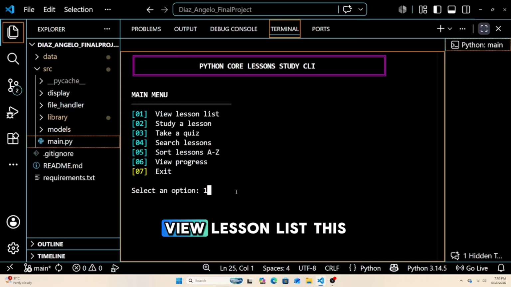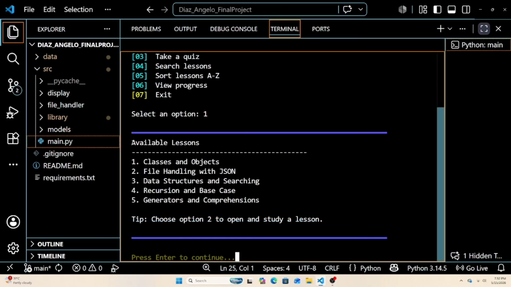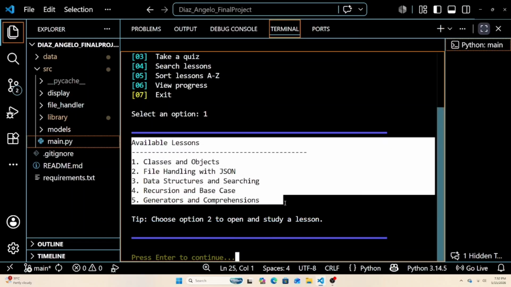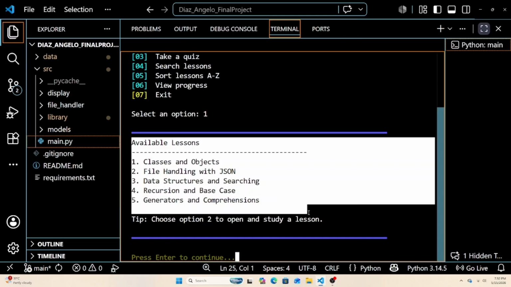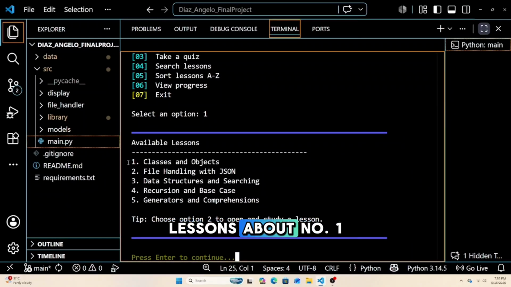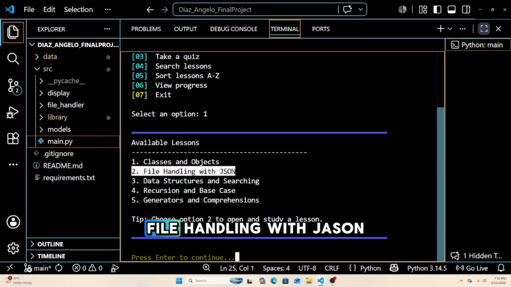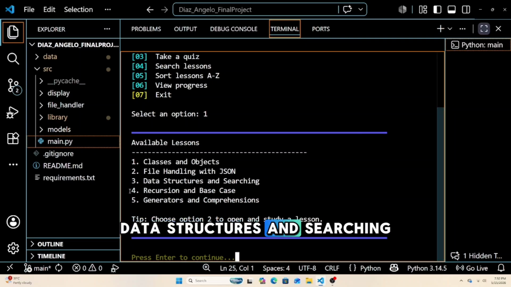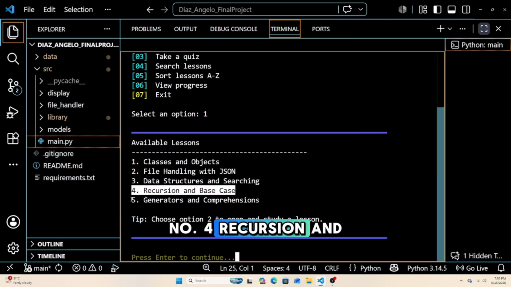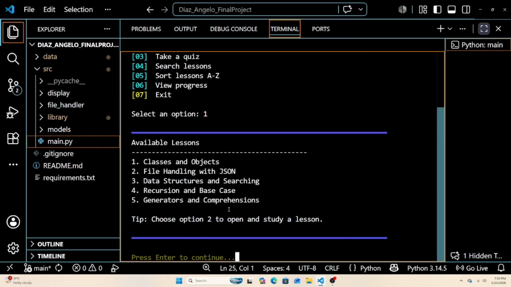Number 1 is View Lesson List. This feature displays all available intermediate Python lessons included in the application. The application currently contains lessons about number 1, classes and objects, number 2, file handling with JSON, number 3, data structures in searching, number 4, recursion in base case, and lastly, generators and comprehensions.